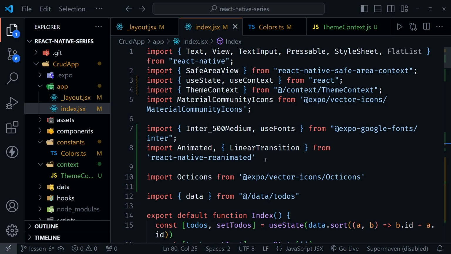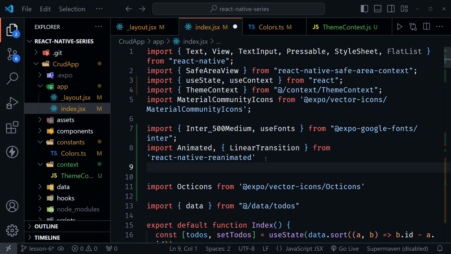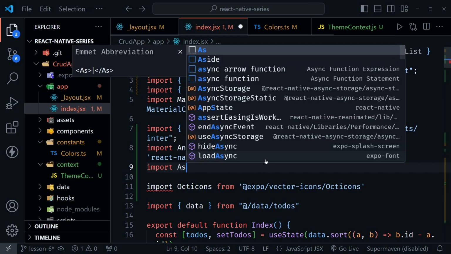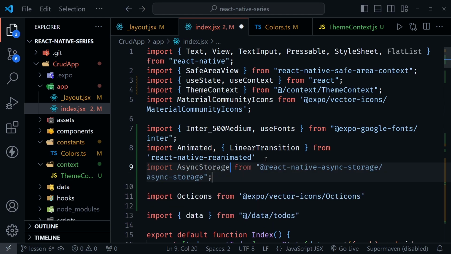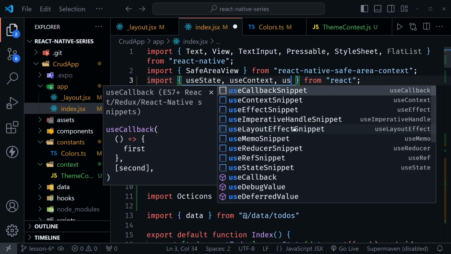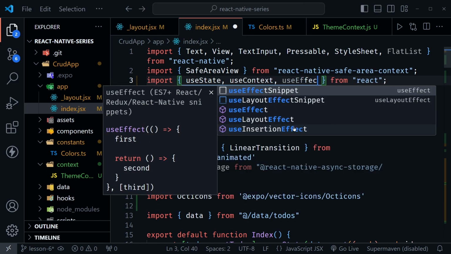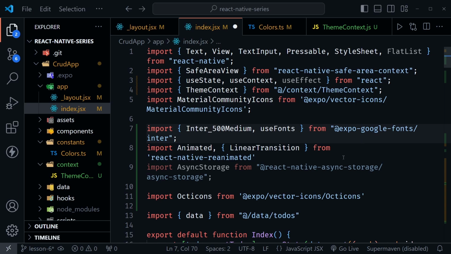So I need to import async storage. I'll just add that below our animated imports here. So import async storage. That's going to come from React Native Async Storage /async storage. So we see it right there in our list. Okay, now that we have that, we also need use effect. So let's import that after our use state and use context. They both come from React, as does use effect. Okay, we've got the imports.